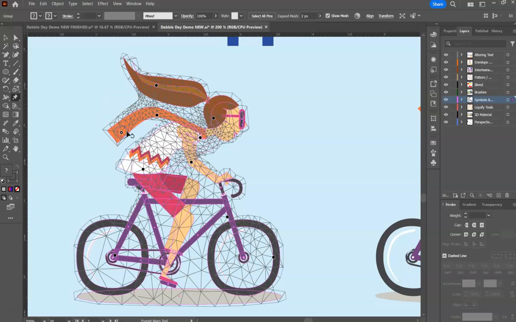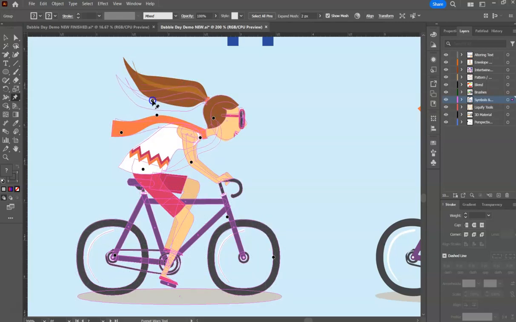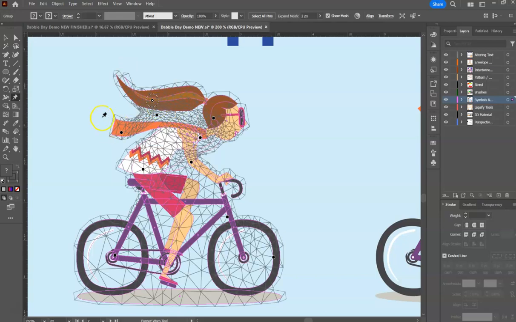Pull that down. Maybe I want to rotate this so it looks like the wind's blowing. And you can probably do that. Same thing with her hair. Kind of mess around with this and have some fun. But the Puppet Warp tool allows you to take a drawing that you already have and kind of manipulate it and bend and reshape it without having to redraw the entire thing.